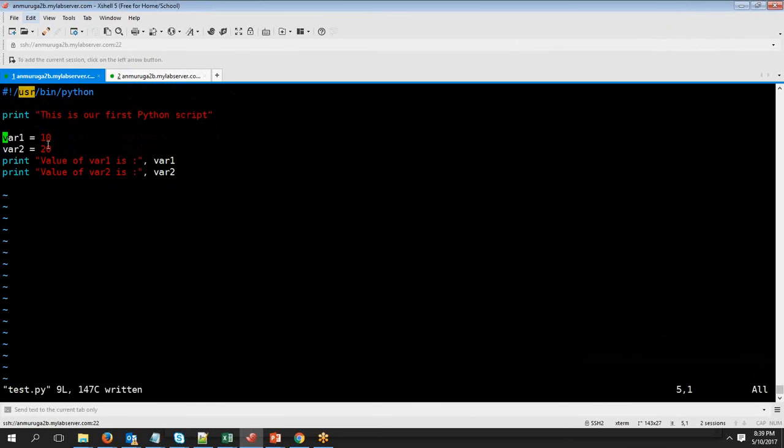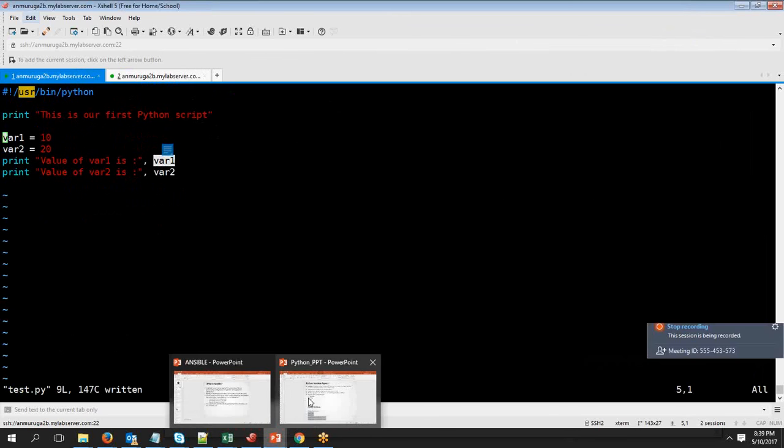Wherever you define a variable, it will take the value, and going forward, anywhere in the program, if you use this variable name, it will just replace that place with the value that is stored in it.